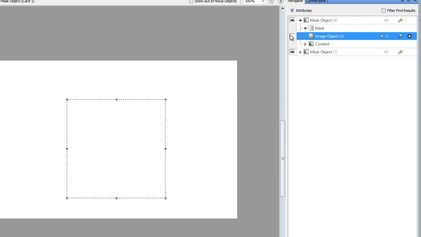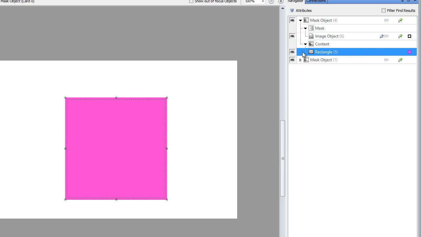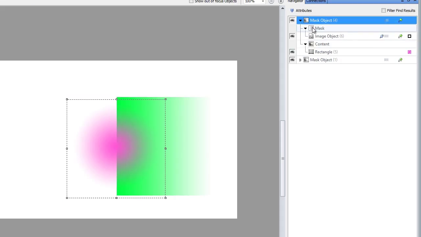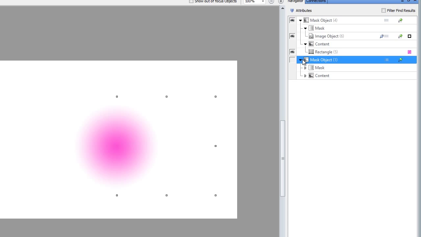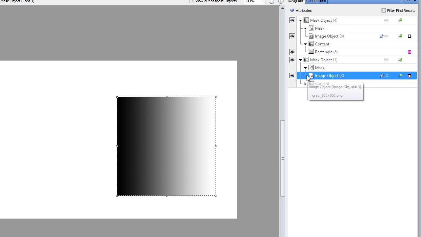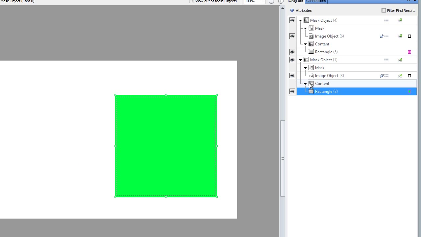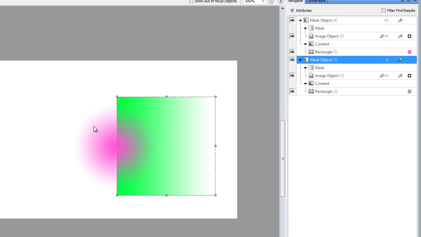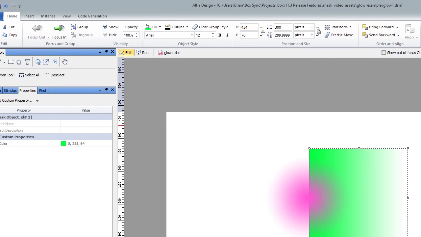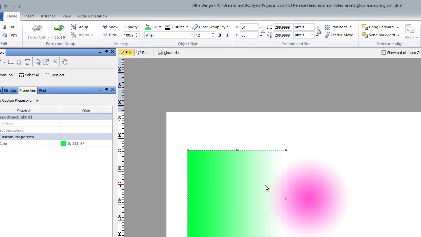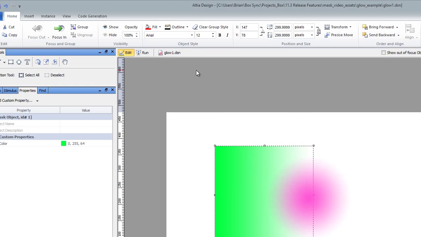You've got an image of the mask shape here in the mask layer, and the content is just a simple Altia rectangle. But you combine the two and you get a bloom. Or in the case of this mask object, you've got a gradient and also a rectangle. Combined, you've got a linear falloff. Okay, and when they are combined and you're focused out, they blend into each other, or any other object for that matter.